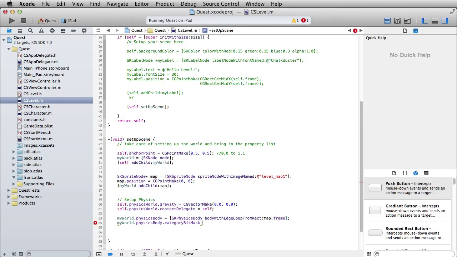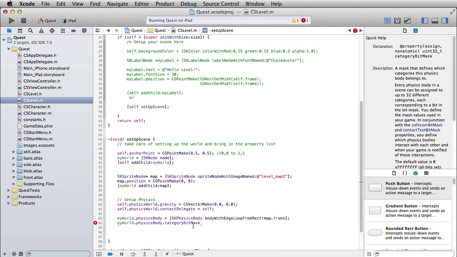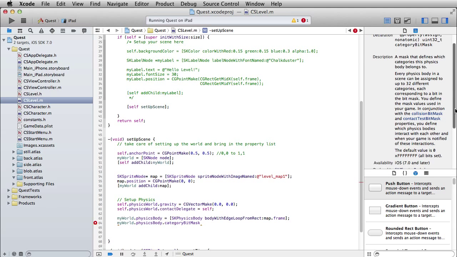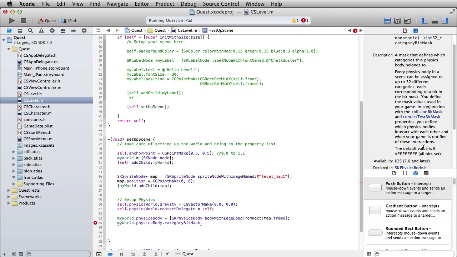Okay, let's read a little bit over here. It says a mask that defines which categories this physics body belongs to. Every physics body in a scene can be assigned to up to 32 different categories, each corresponding to a bit in the bit mask. It's getting a little technical now. The default value is 0xFFFFFFFF, all bits. All right.